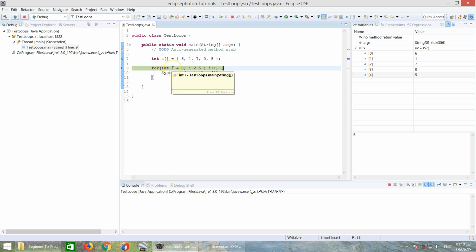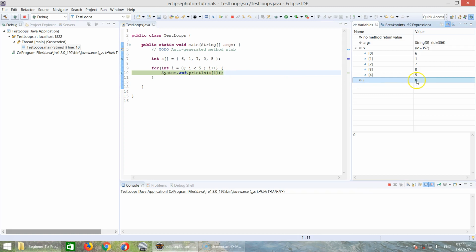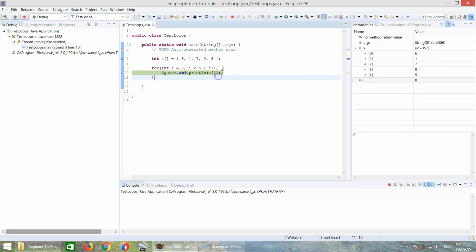Now we have int i equals 0. Let's step over this line. The program entered the loop successfully. That's because when evaluating this expression, which in this loop is 0 less than 5, it evaluates to true, so we entered inside the loop. And then we will execute this statement, which will print x of i, and in this loop, as we see, i is equal to 0, so it will print x of 0, which is 6.